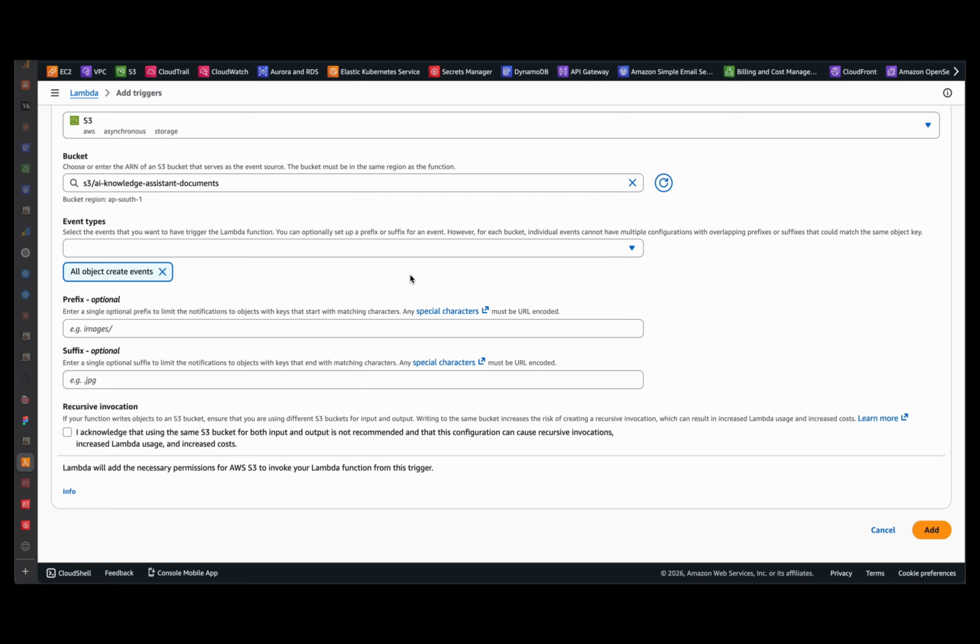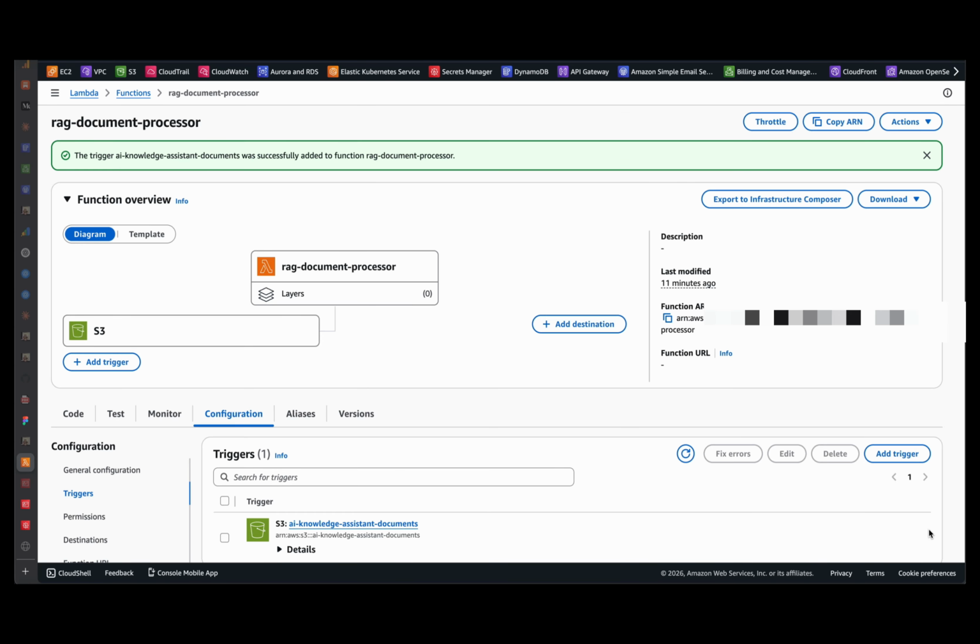So the flow becomes user upload to S3 to Lambda, then document processing, and then to Pinecone. Click add. So let's quickly recap what happens now. A user uploads a document through the front end. The file is stored in the S3 bucket. That upload triggers the Lambda document processor. The Lambda function then downloads the file, extracts the text, chunks it, generates embeddings, and stores those embeddings in Pinecone.